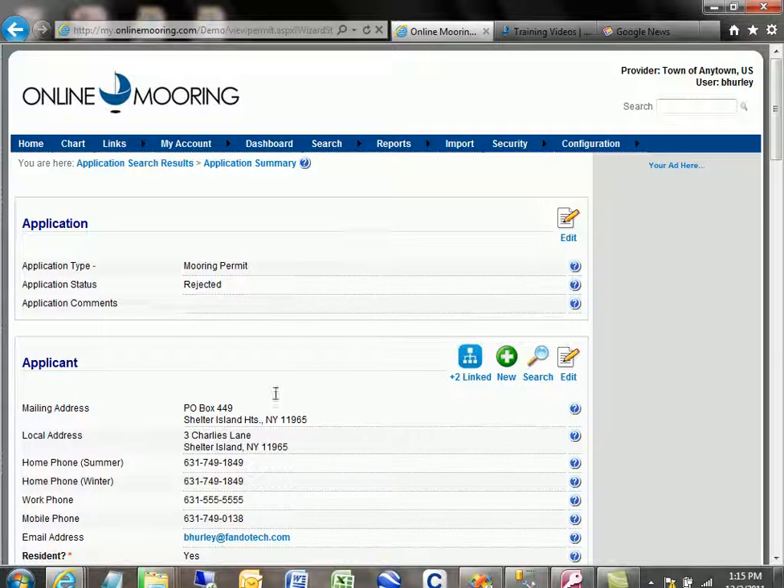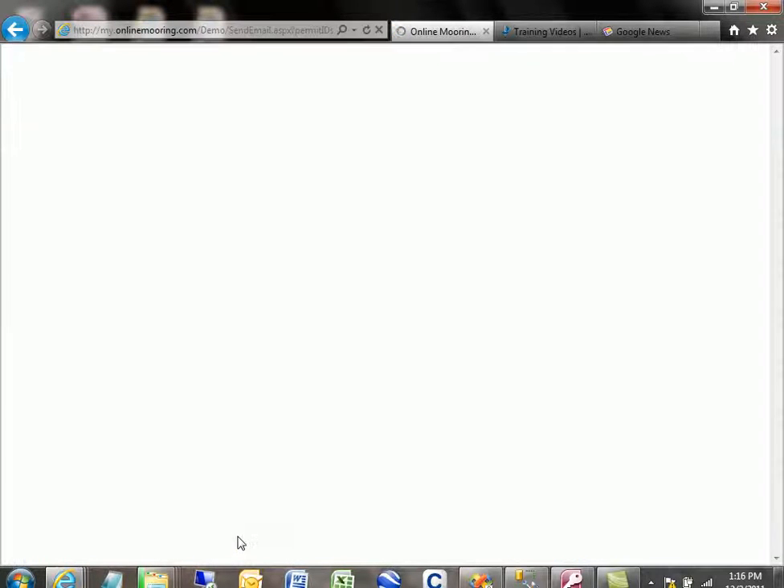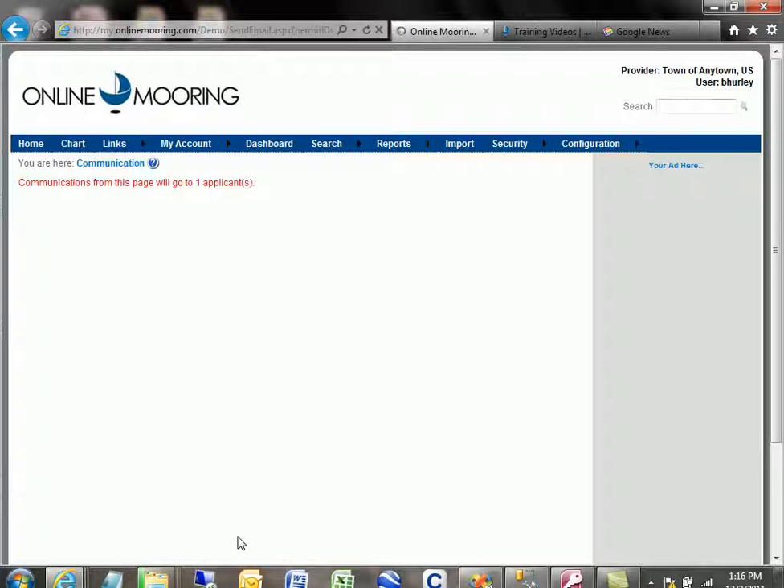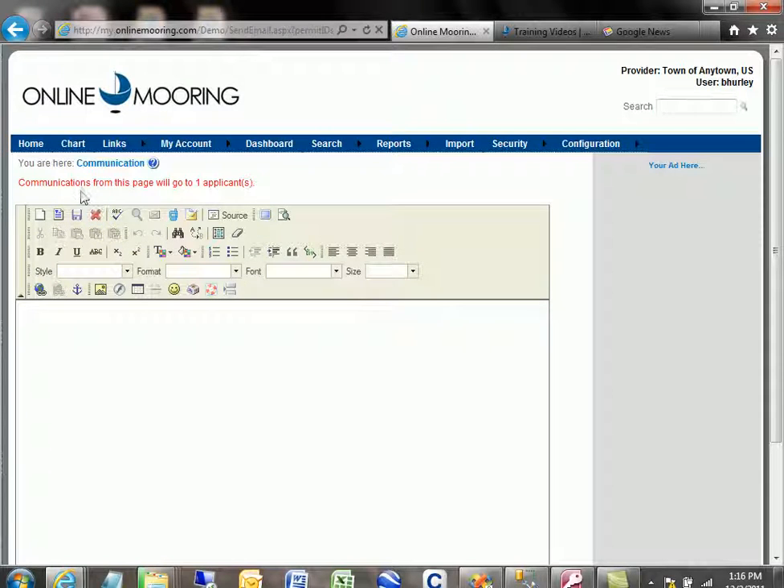At any rate, let's go in and see what things look like when we click on this email address. This will take us to the communication page. You can see that at the top of the page it gives you a message saying that because you got to this page through a single application, communications from this page will go to that one applicant.